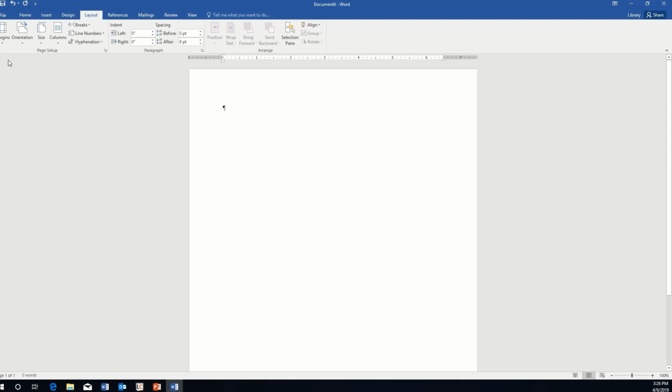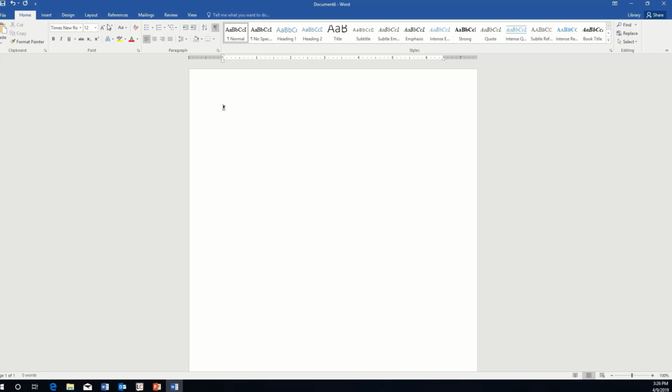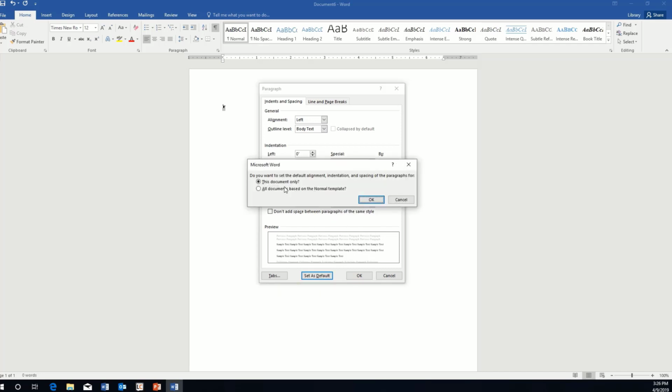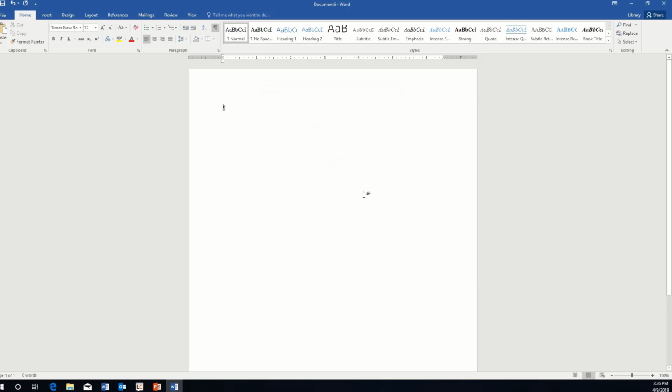Now we're going to set up our line spacing. We want to go back up to the Home and go over to the Paragraph ribbon section. Click on the arrow button. For now, we're going to leave general and indentation as is. Go down to spacing, and after will be 0, so we decrease it to 0. Line spacing will be double. Click on Set as Default. We're going to leave it as this document only and click OK.